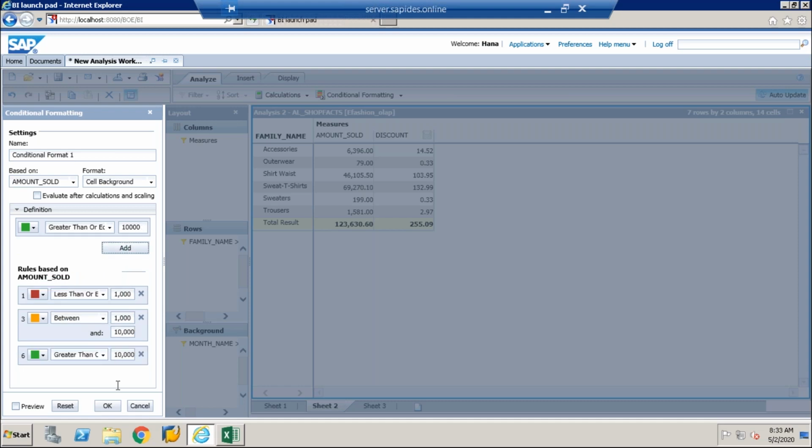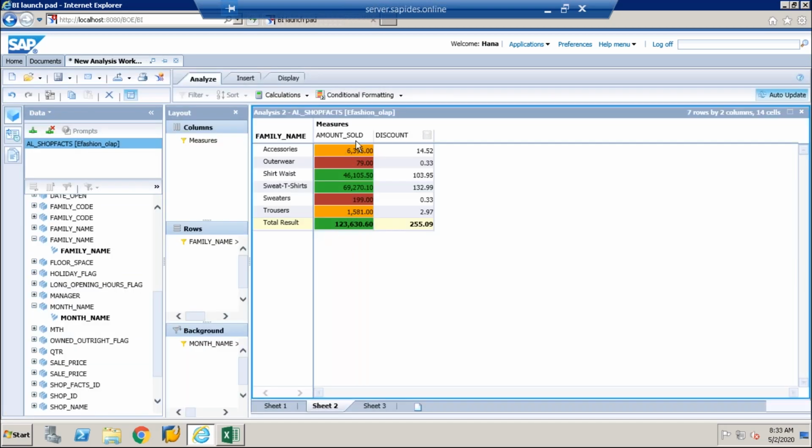Three colors. And make it okay. If on security, you can check the preview as well. This is the preview. So these are all good sales, these are all bad sales. We get this conditional formatting.